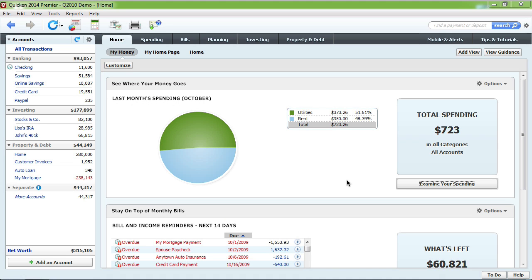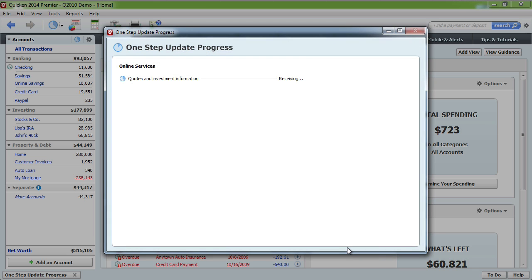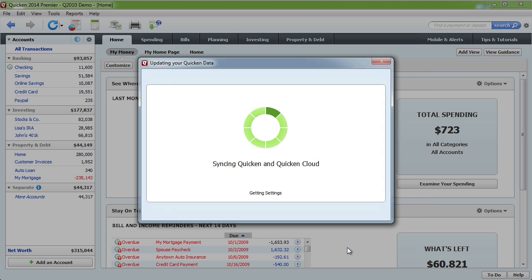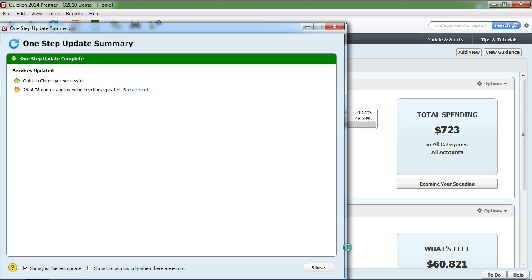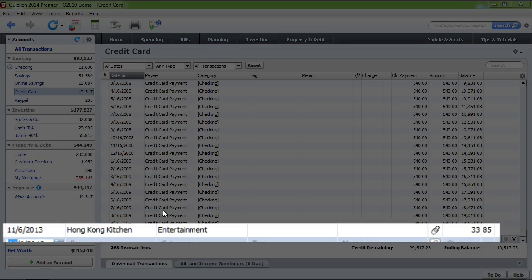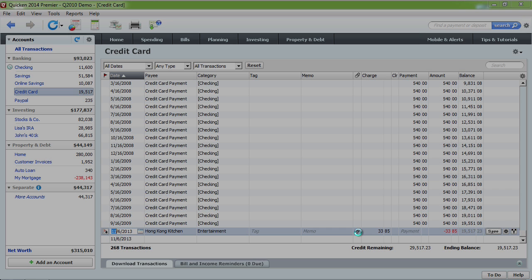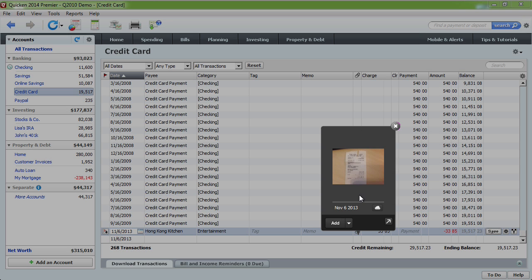Okay, I'm back at my desktop, and now I wish to sync up with Intuit's cloud. Hit Update Now. It's downloading the data from the internet. And it successfully did it. From there, if I go to my credit card page, you'll see Hong Kong Kitchen, Entertainment, the dollar amount $33.85, and I now have a receipt, which I can also expand.